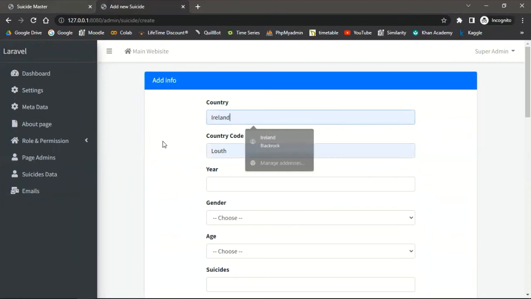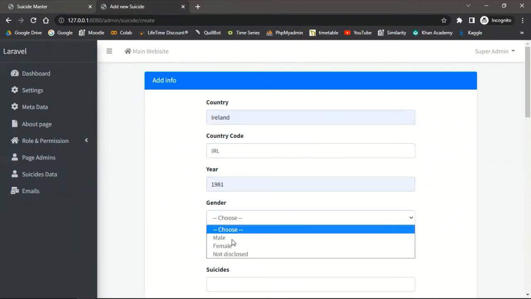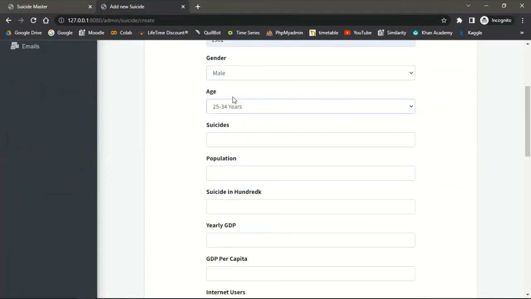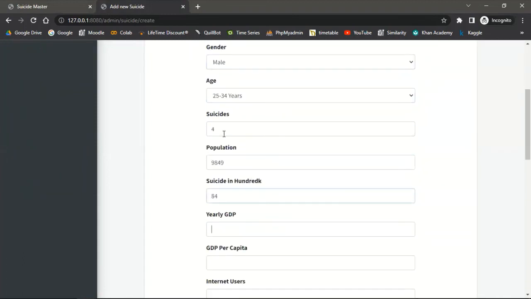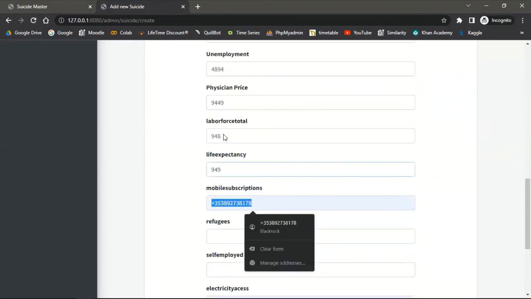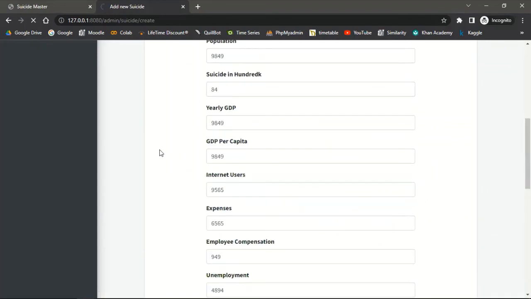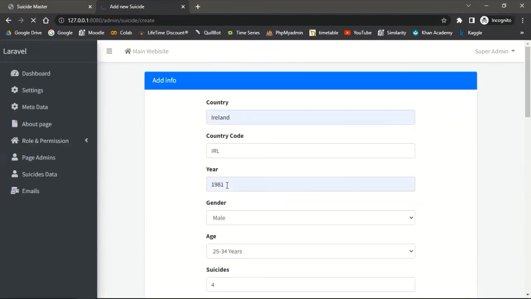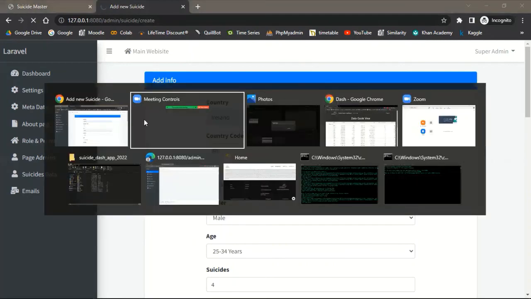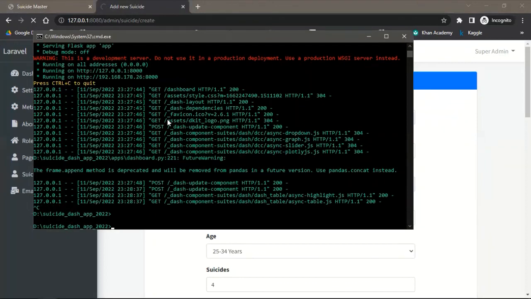If you want to add one, you can just come here. If you want to add data of Ireland, type IRL, press year, age group, then you type the counts. Once you have filled it, you ask for the continent, select Europe, and click on add, and that's it. So now we have added 1981 data for Ireland. Once this is added to the database, I'll just refresh the dash app so that you can see it.